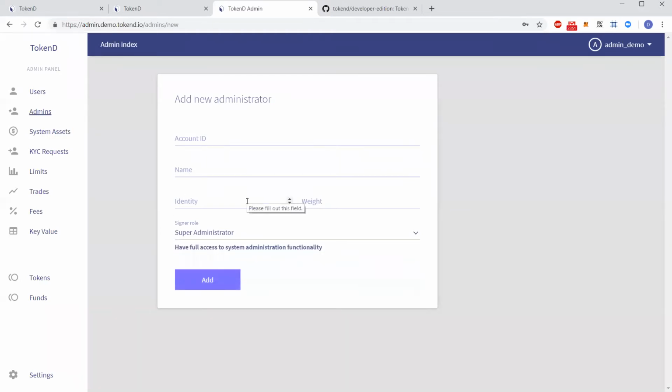What is more, we also support multi-sig for the admins. Unfortunately, the admin panel does not fully support it yet, but our core is fully production ready, so it is possible for you to implement more complex flows where some operation requires approval from several admins.